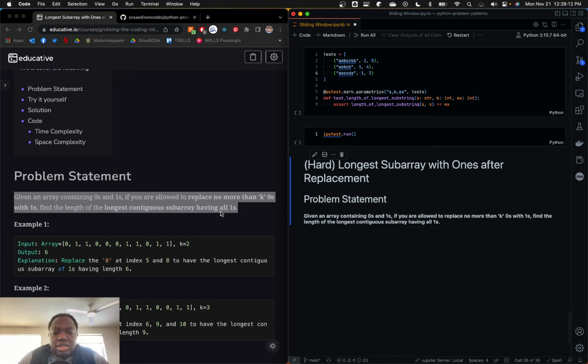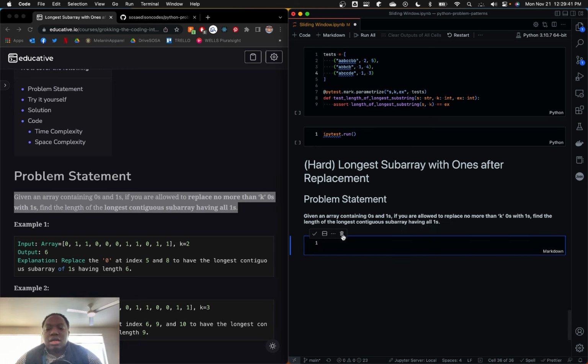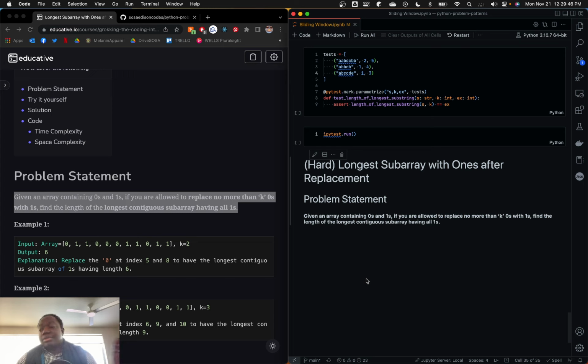we need to replace no more than k. So we're really trying to get the longest substring of zeros because we're trying to replace no more than k zeros with ones. Oh no, so we need the longest substring of ones. Okay. This is kind of similar to our last problem in that we need a way to track when we're out of replaceable characters. So we can continue, let's see.